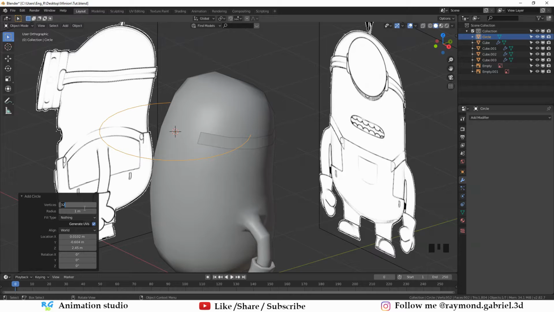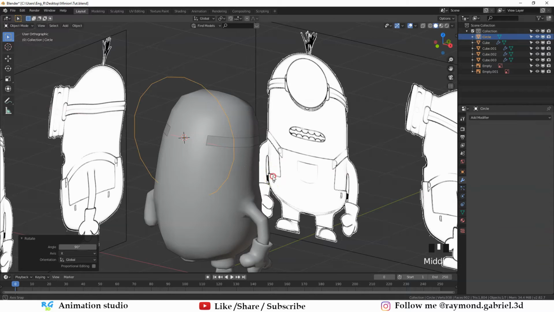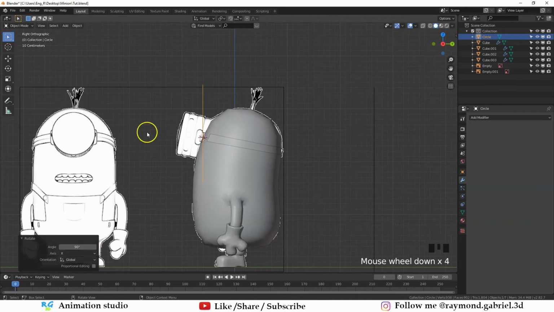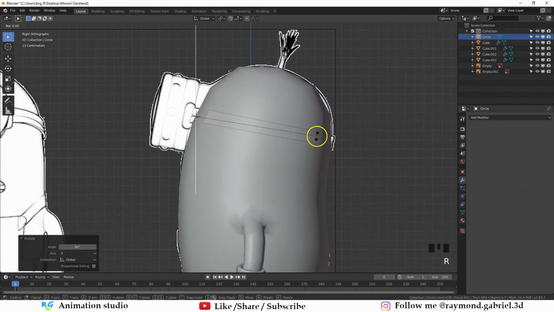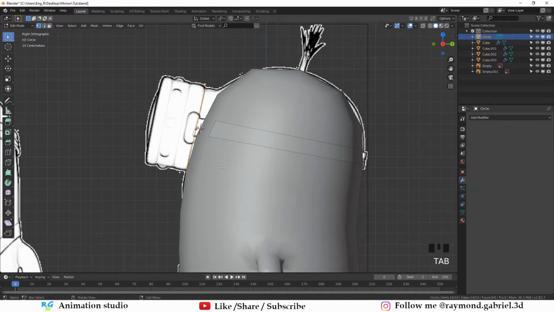Okay, so lower it down to something like 18, then press R, then X, and then 90. That will rotate it by 90 degrees. Then go to the right orthographic view, press R and rotate it to match with the reference. Then maybe press G and put it right here. Then press S and scale it down until it matches with the scale of the reference. Press Tab to go to edit mode.